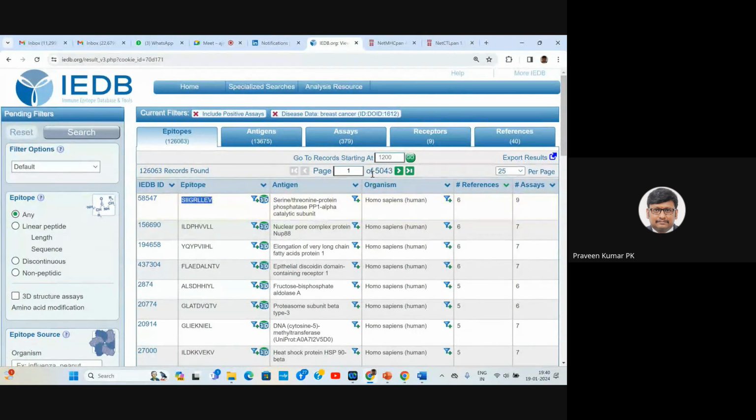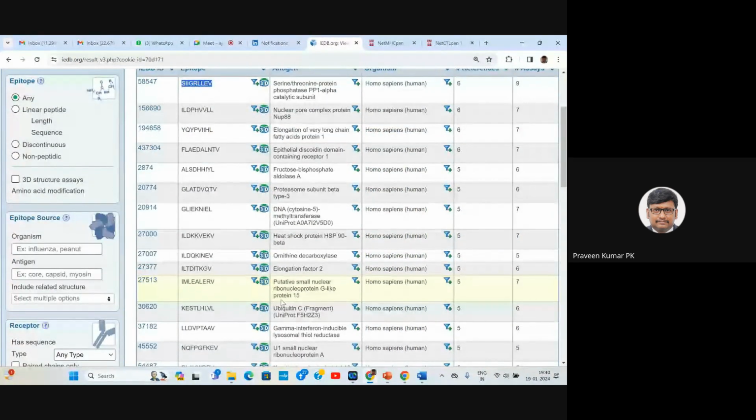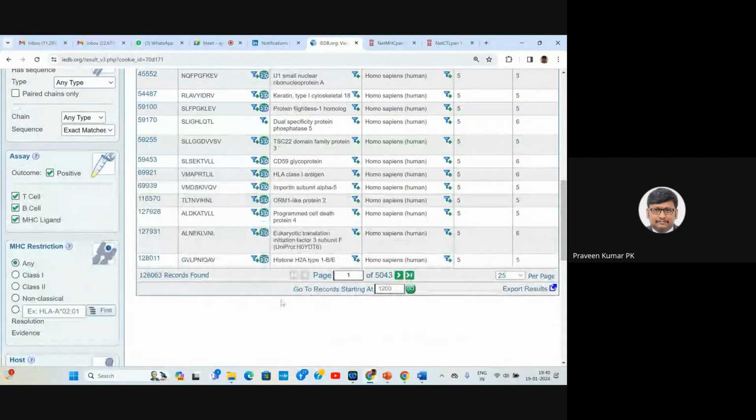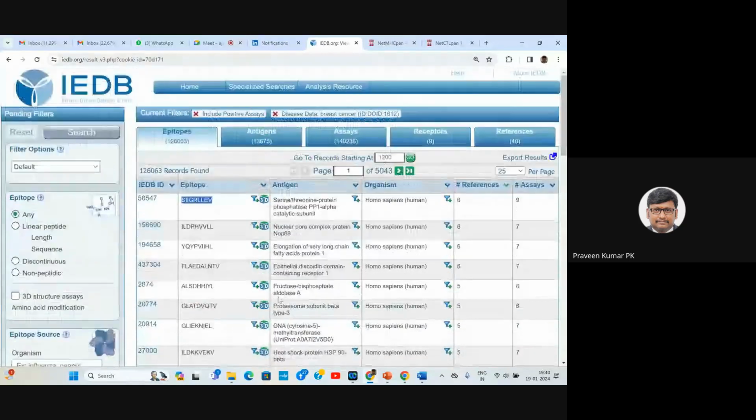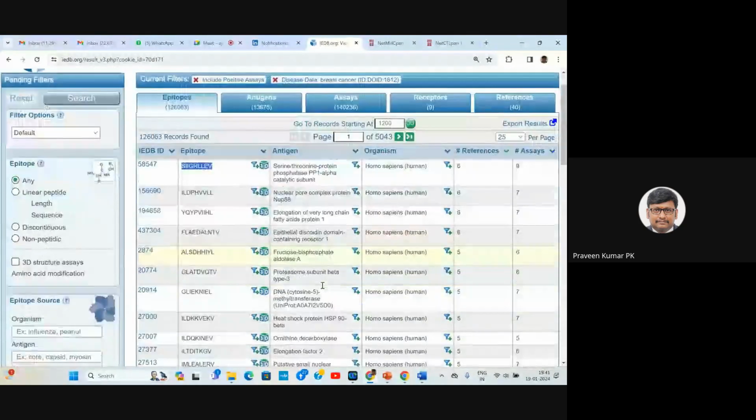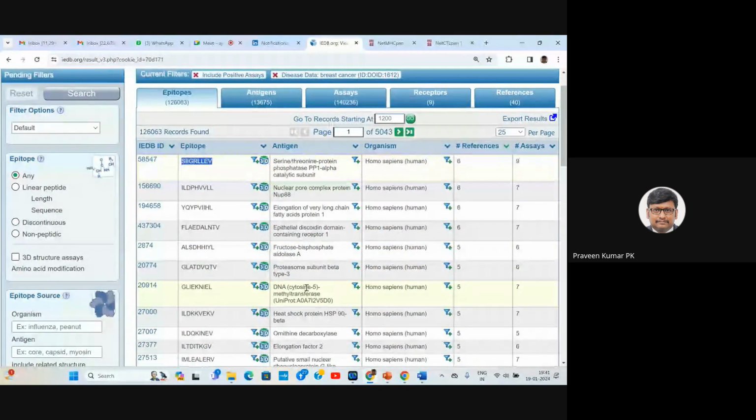SIIGRLLEV. If you get nearly 5043, what is the basis to choose from these 5043? If I want to select only one, how can we select? You have to use machine learning algorithms, machine learning techniques to screen the best peptide. Of course, you have to look at what kind of antigens you are searching for. There are classes of antigens, isn't it? Whatever epitopes you have predicted are derived from different antigenic proteins.